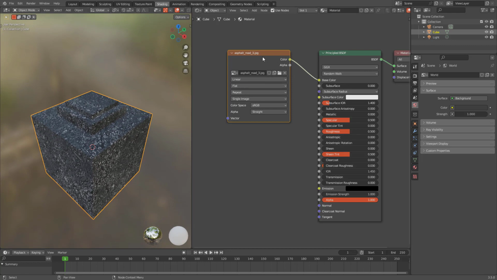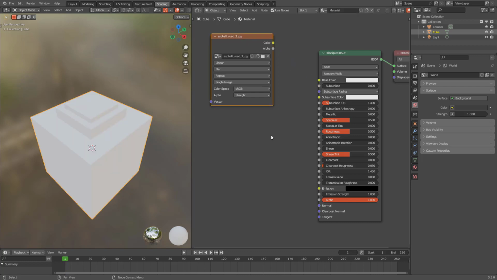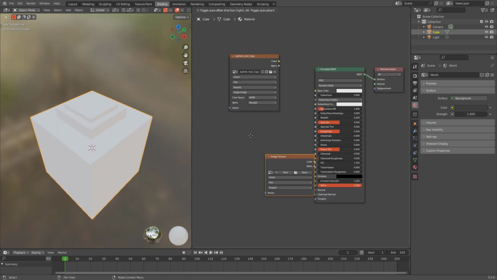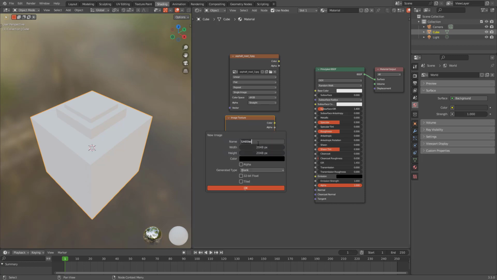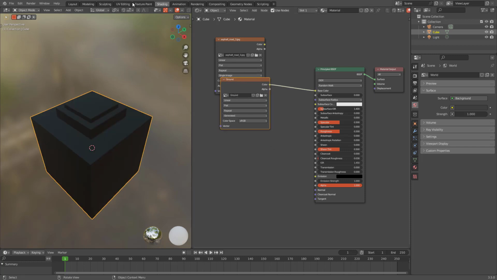Let's create a new texture which is much higher resolution, okay? Maybe 4K. Let's add an image texture and create a new texture. Maybe call it ground, right? And let's make it 4K, 4096, I think it was. And the color is just black for now. Don't worry, we're going to paint on it. Oh, sorry. It's totally black now, but let's go to texture painting.